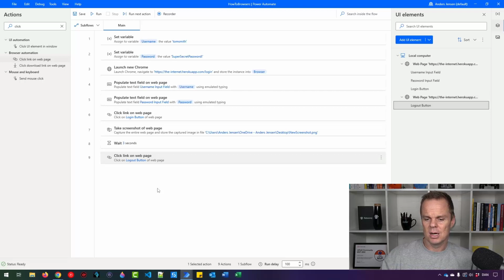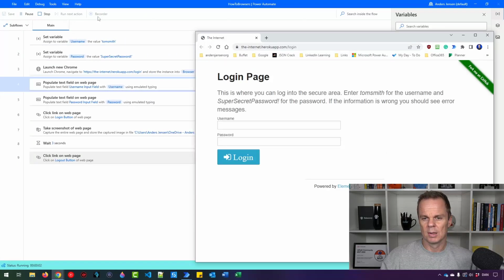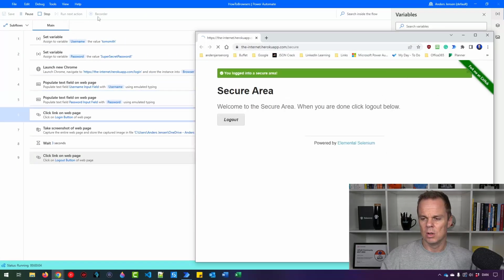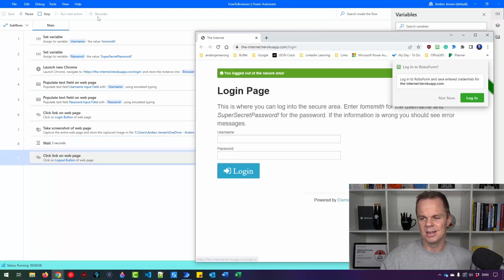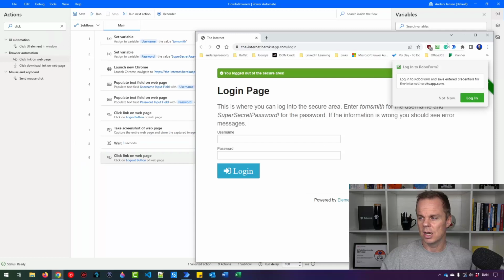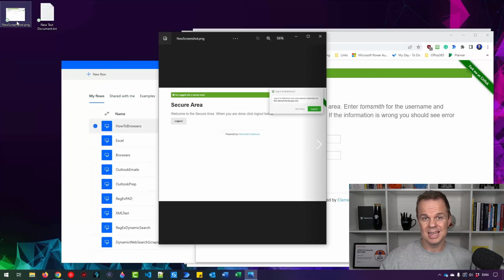So now we have created our entire flow, shouldn't we try test it? So here I'll click run, login, do a screenshot, wait 3 seconds, and then do the logout. That worked. We just need to check for the screenshot. There it is. It's that easy to automate browsers.